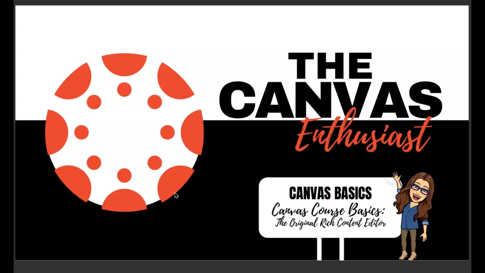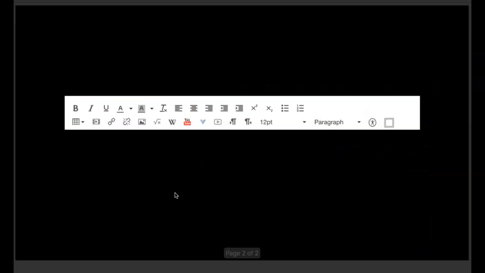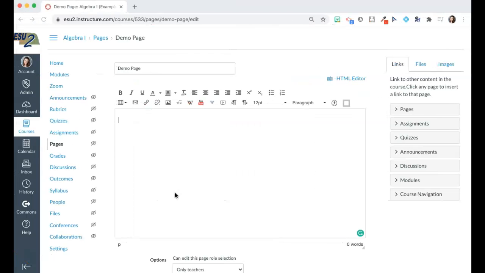Today we are talking about the rich content editor. Now, not to be confused, we are going to go over the original content editor. There is a new one out there, but there's lots of us who are still using the old but goodie. So we're going to show you what this looks like inside of Canvas.